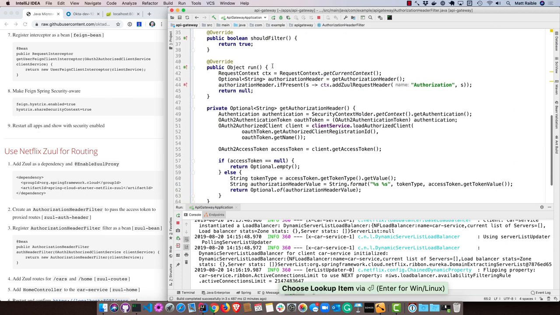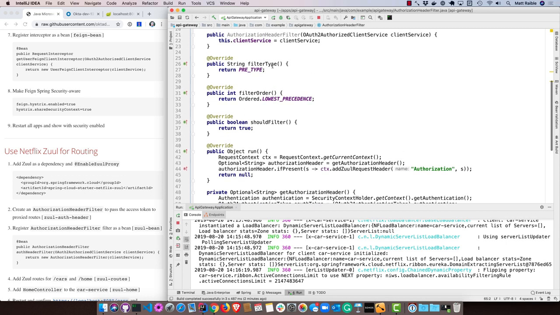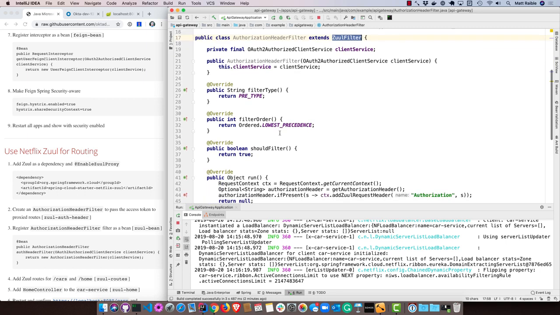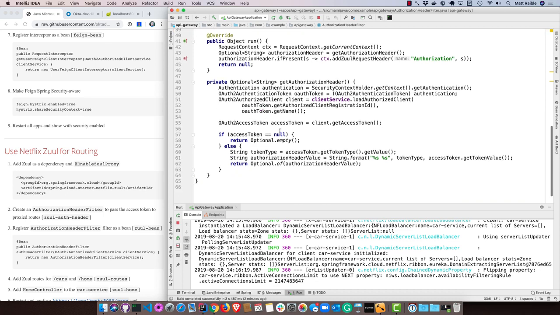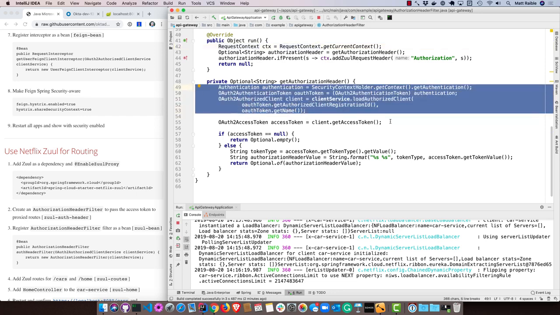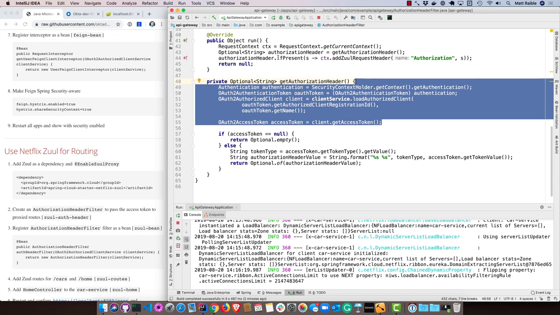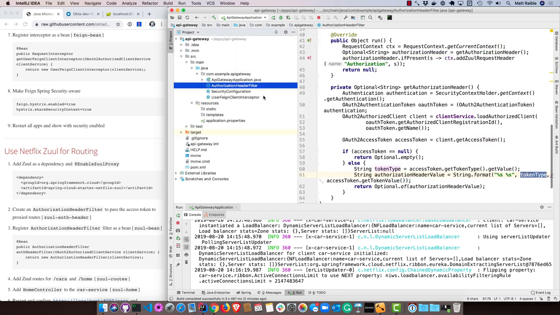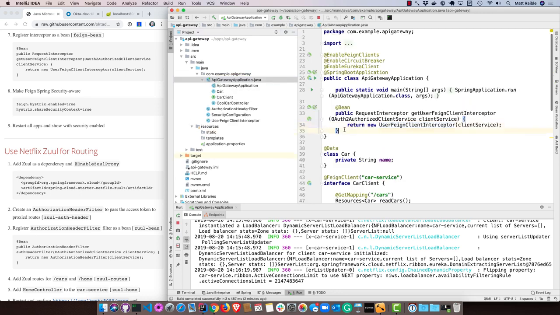And this is very similar to the Feign client interceptor, where this basically just extends ZuulFilter, and it takes in an OAuth 2 authorized client service. The filter order is the lowest precedence, and then it gets the context and the authorization header from there using similar logic to what it did for Feign. And if it's present, then it goes ahead and adds that authorization header with the access token as a bearer token. Just like Feign, we need to register that as a bean.